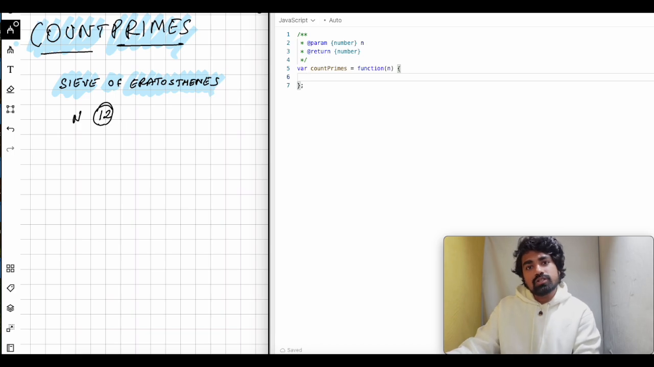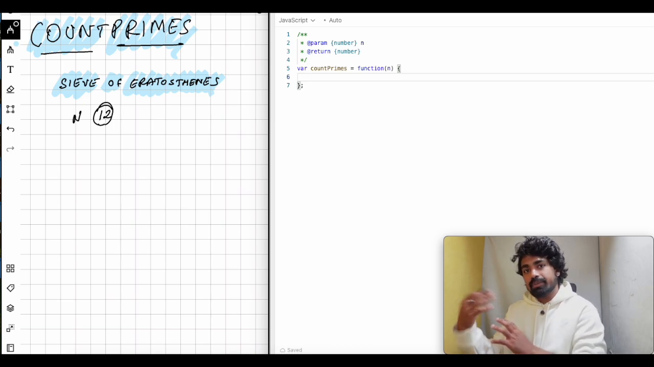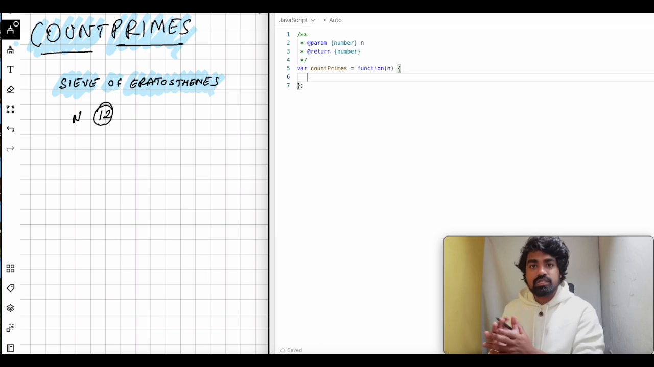The algorithm we have chosen today to solve this problem is called the Sieve of Eratosthenes, and I will explain the concept part before I jump into the coding aspect. So let's start with the conceptual steps of this.